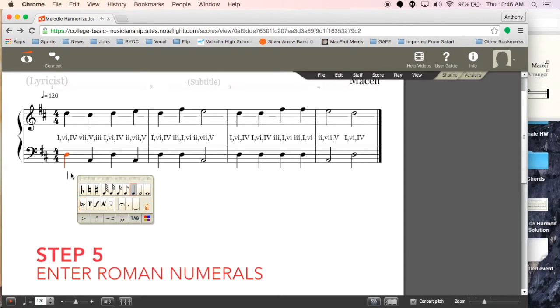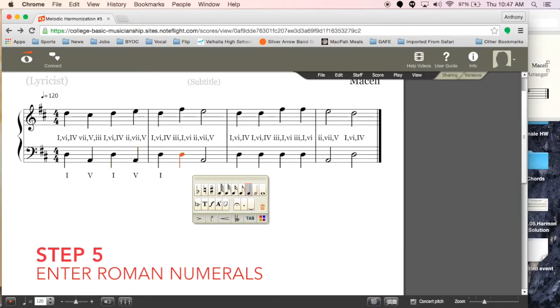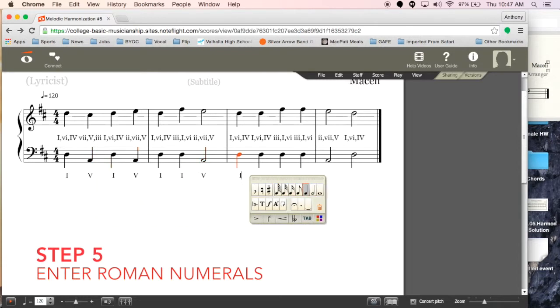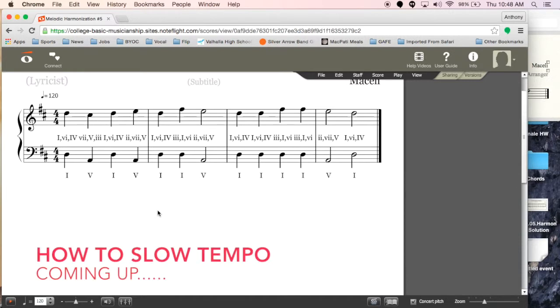So click on the La, the lyrics tool, and here we go. 1, spacebar, 5, spacebar, 1, 5, 1, space, 1, spacebar, 5, 1, 1, 1, 1, 5, 1. And there we go. Now you're ready to share it.